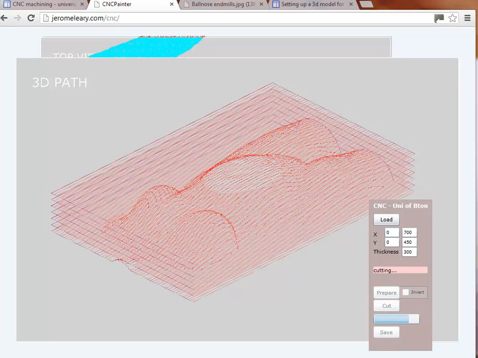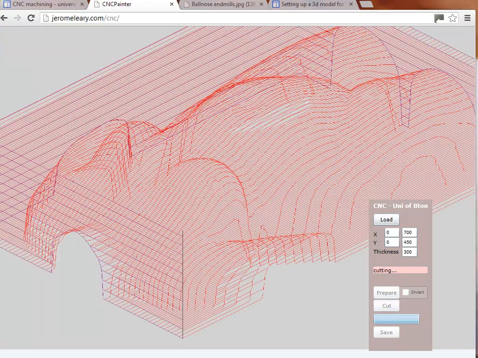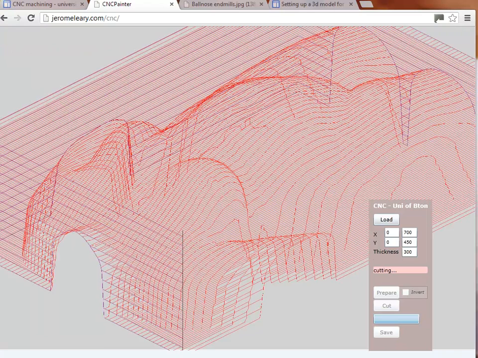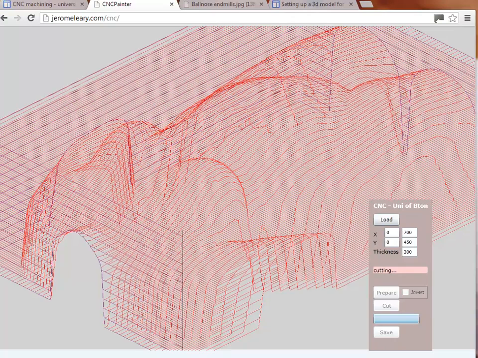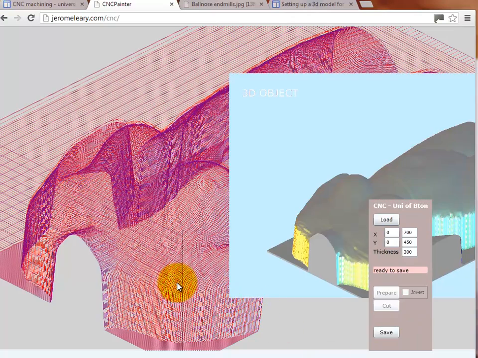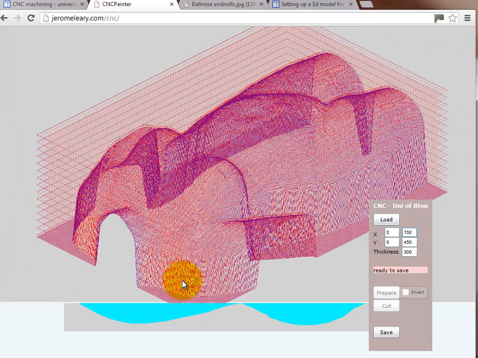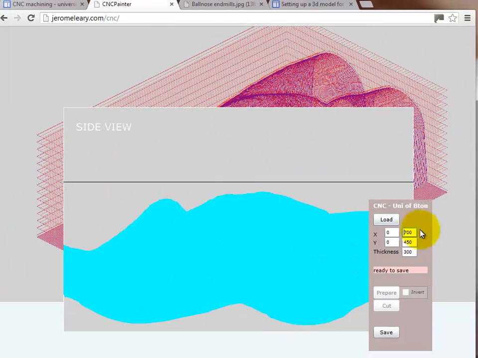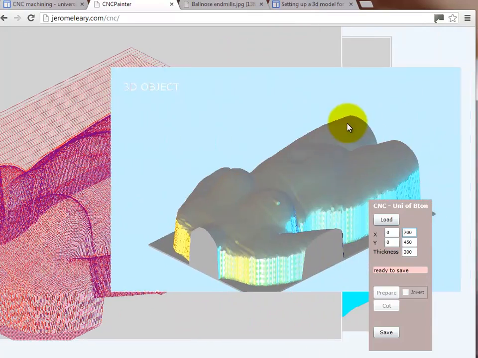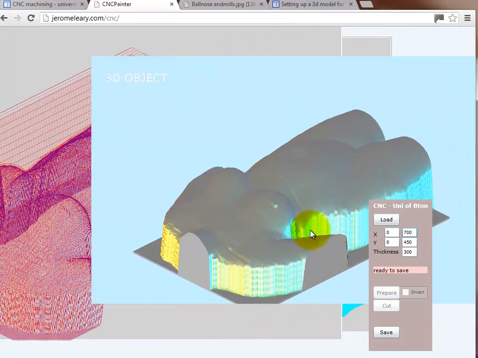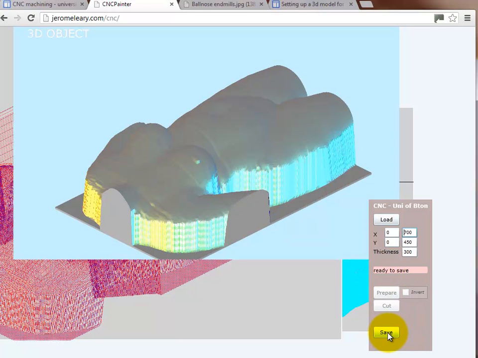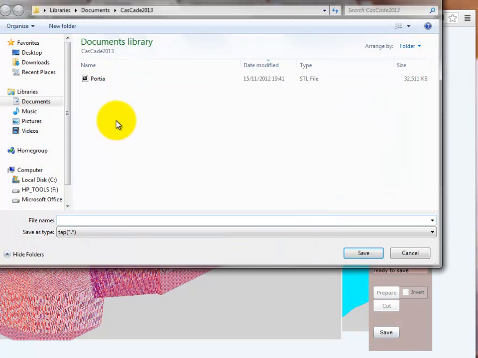The model has been cut in 20mm layers. So far it's taken about 10 minutes. And then now it's finished. So this is showing you the final cutter path. This is the finished object, just the top half. So now we save it.